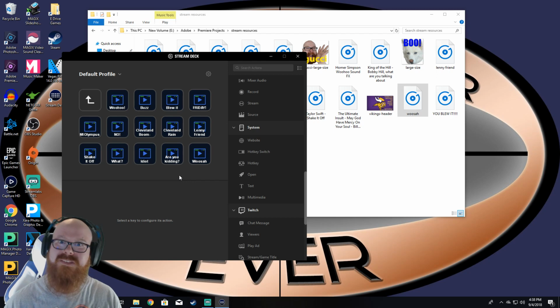The Elgato Stream Deck is very powerful, and it's a lot of fun to use once you get the hang of it.